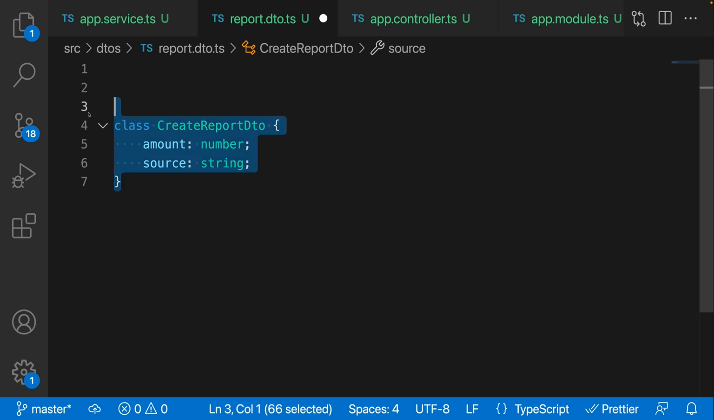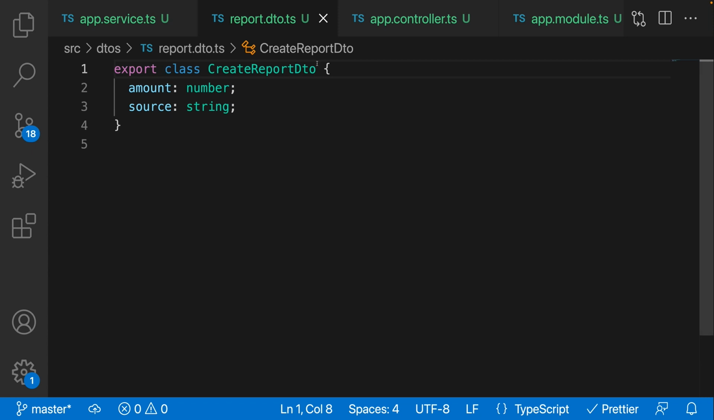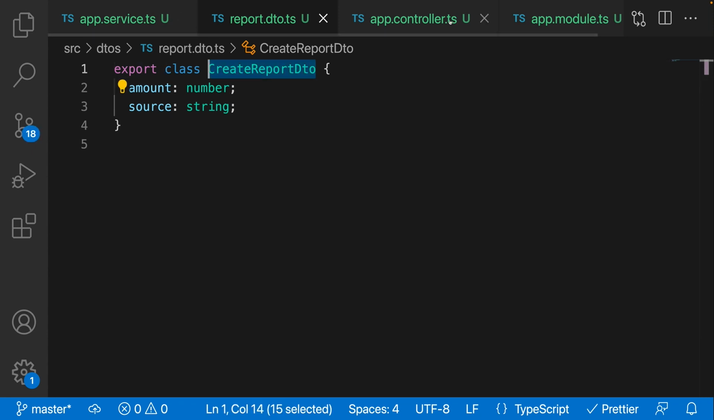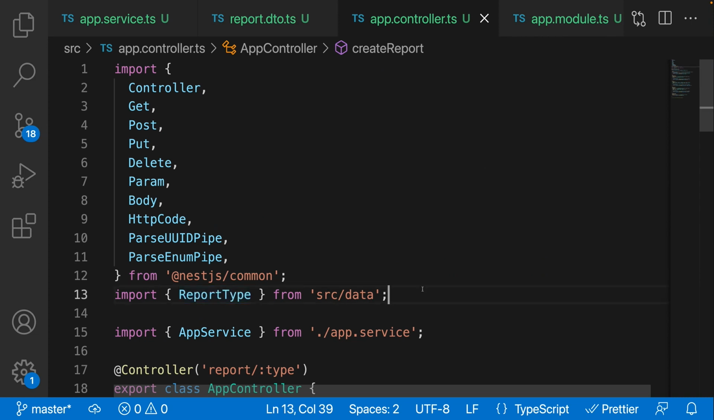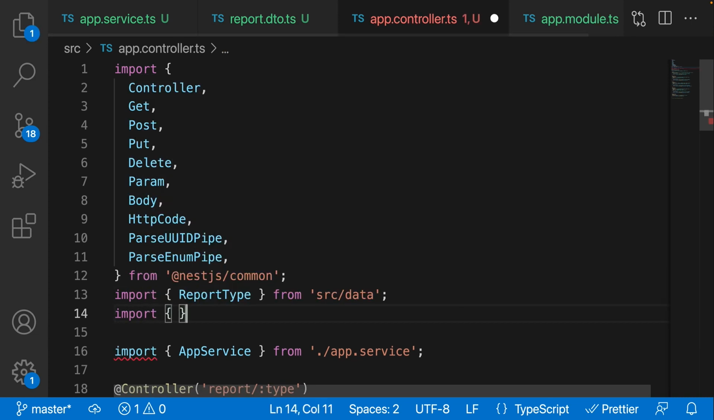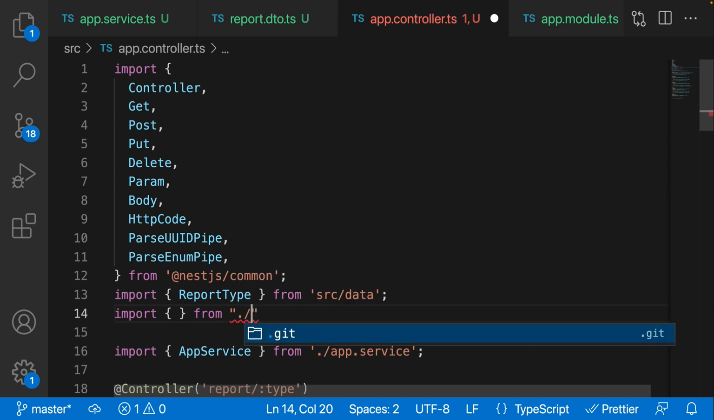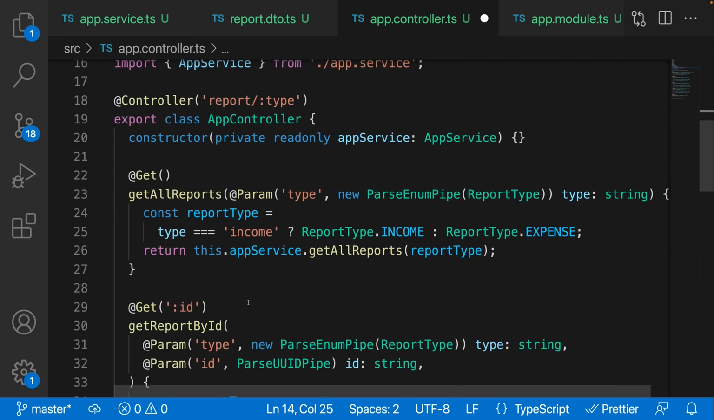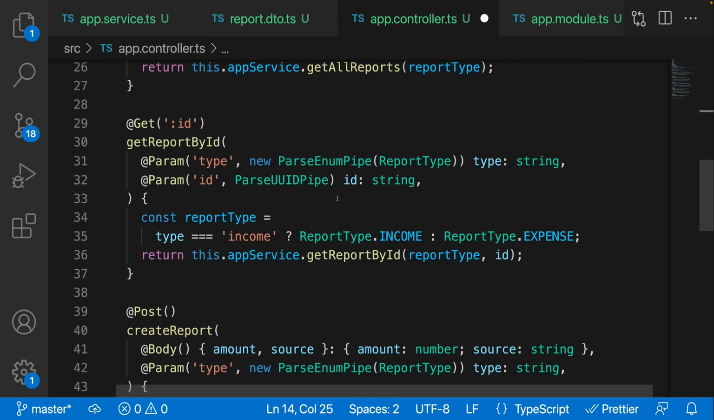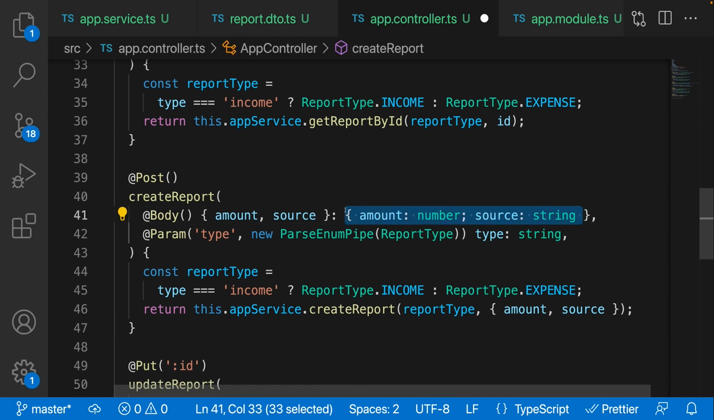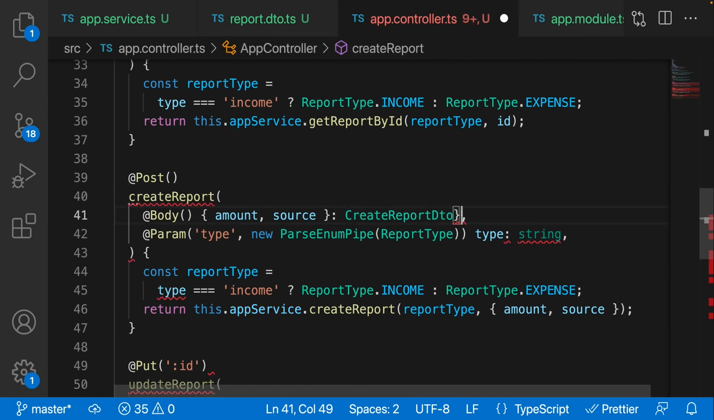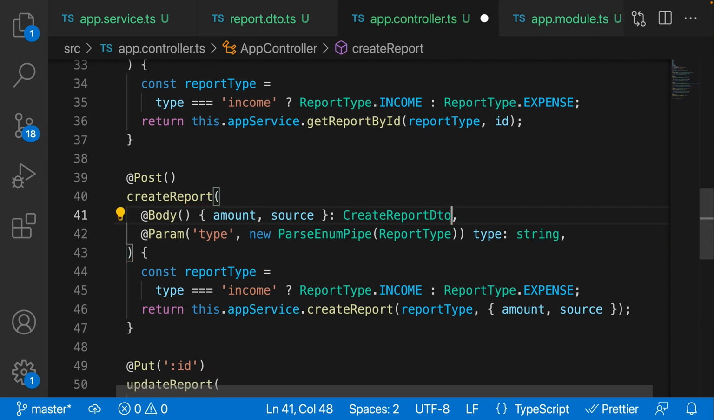So now what we can actually do is extract this DTO and utilize it as a type. So let's go ahead and export this. And inside of the controller, what we can do is import that in. So we can import this DTO. We're going to say from DTOs, you want the report DTO, CreateReportDto. And then in here, in the body, we can just say this. And this works just fine. Get rid of that curly braces. So this works just fine. It's typing the exact same way that we want it to.